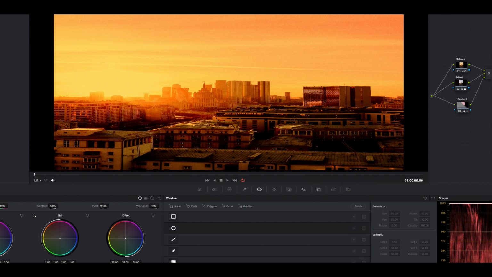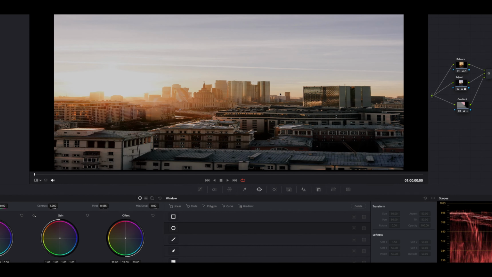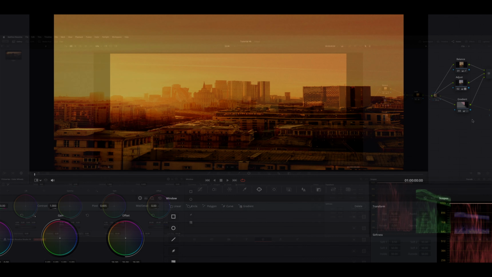All right. So that's how, with just using a few nodes, you can shot match a shot that really didn't look anything like that into the world of Batman.